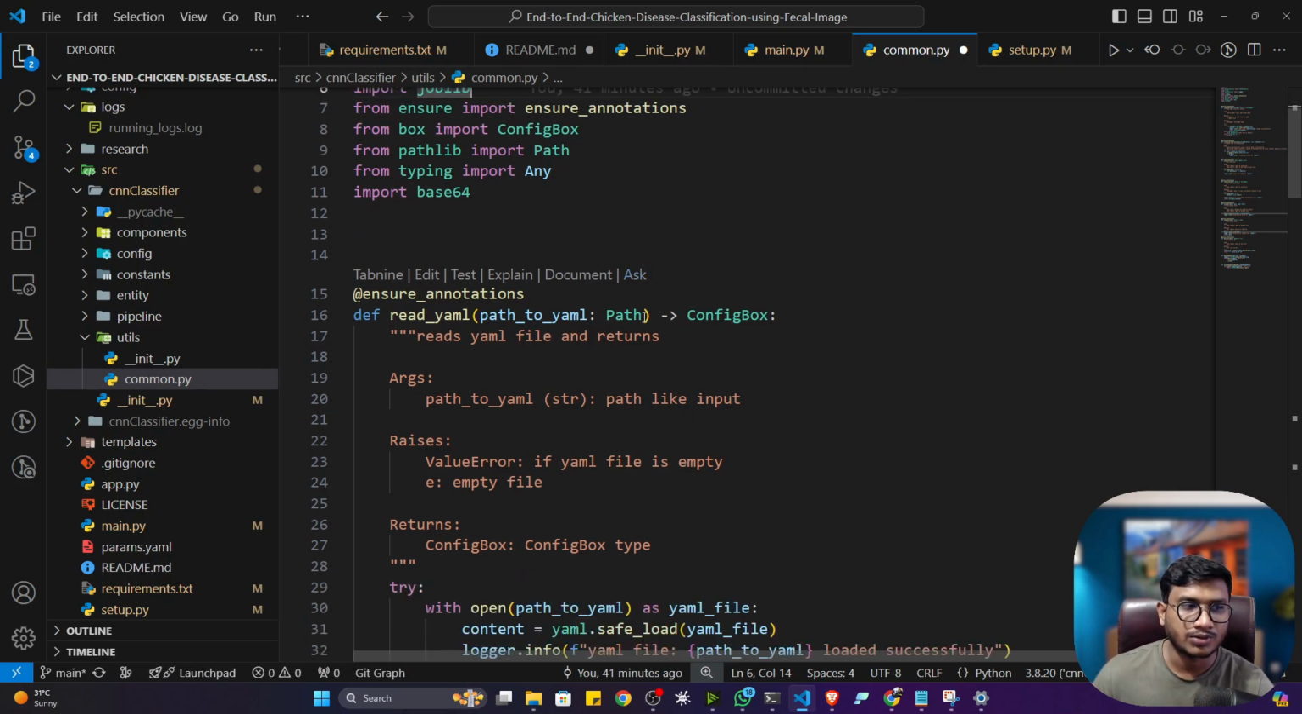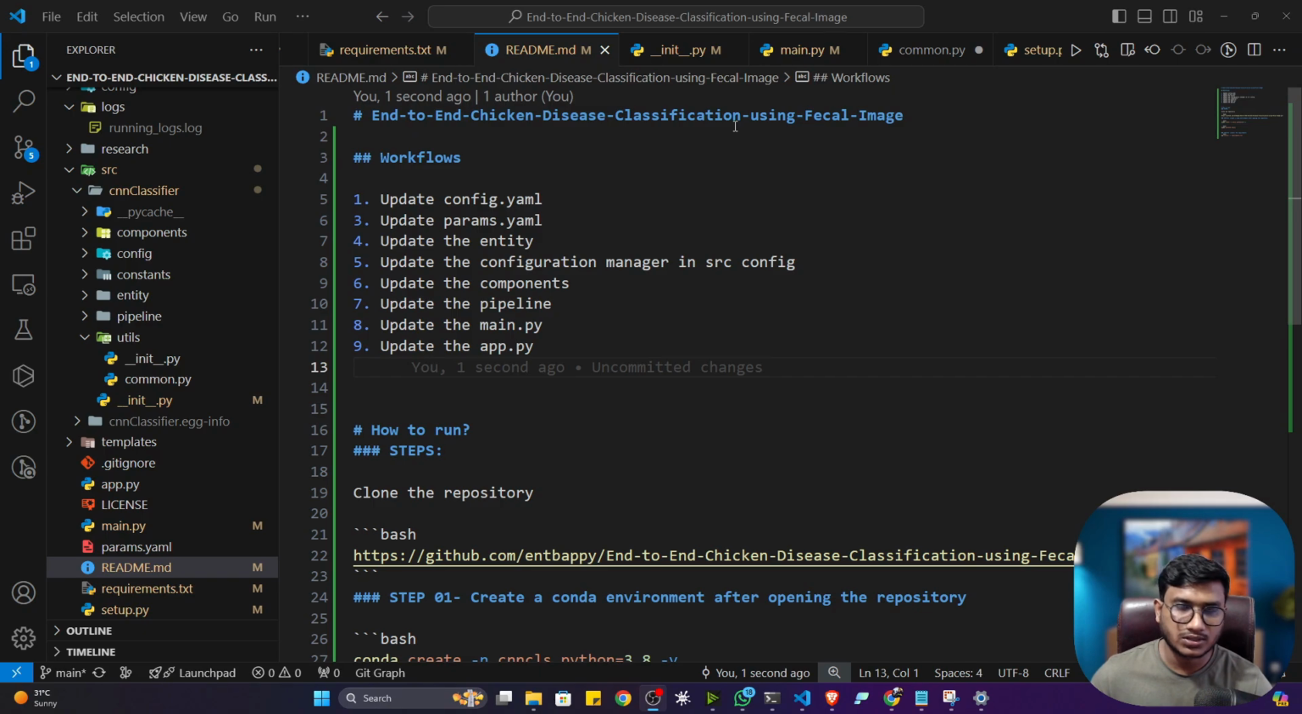Now I'll show you the project workflow, like which file you have to change first and which file you have to change last. So guys, as you can see, this is my entire project workflow.